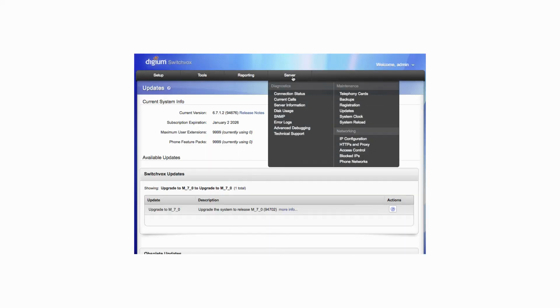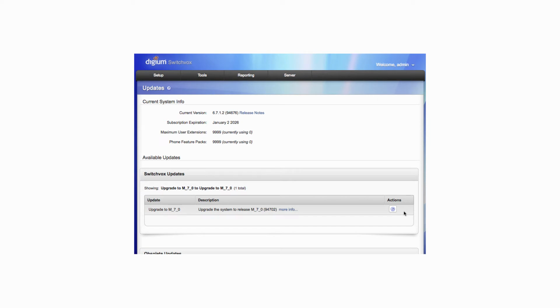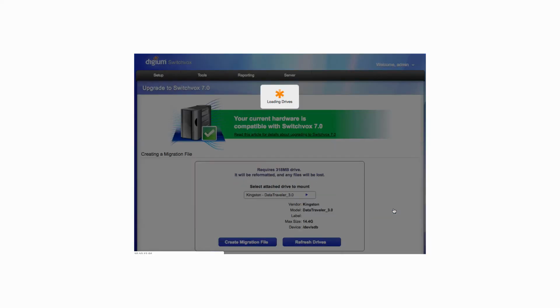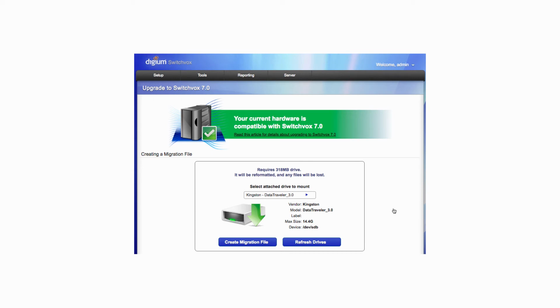In version 6.7.1.3, in Server Updates, click the 7.0 Information action. The first thing to be aware of about 7.0 is that it takes advantage of a 64-bit processor and is only supported on newer Switchvox appliances. That includes the current E-series appliances and the immediately previous series of appliances. Also, version 7.0 is supported on VMware with a 64-bit processor.